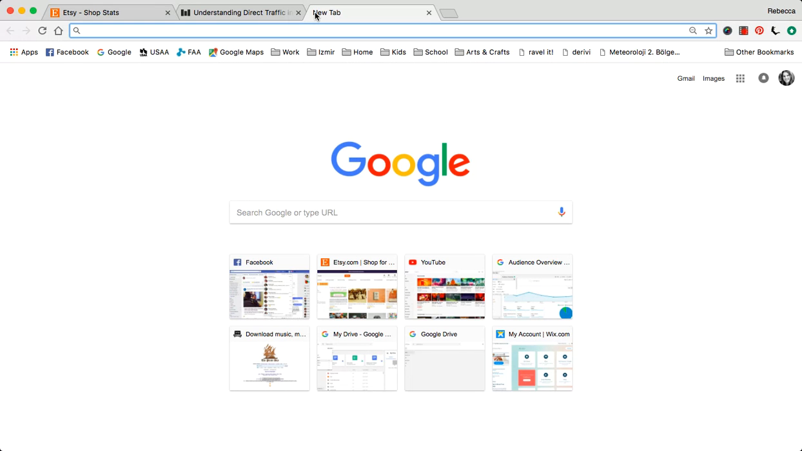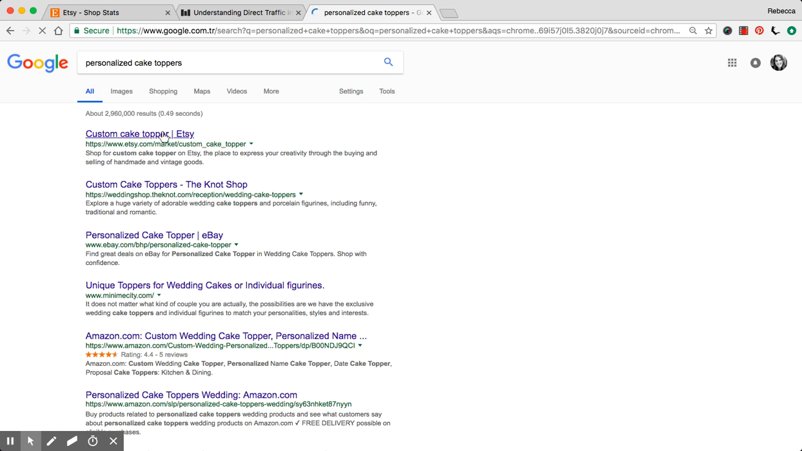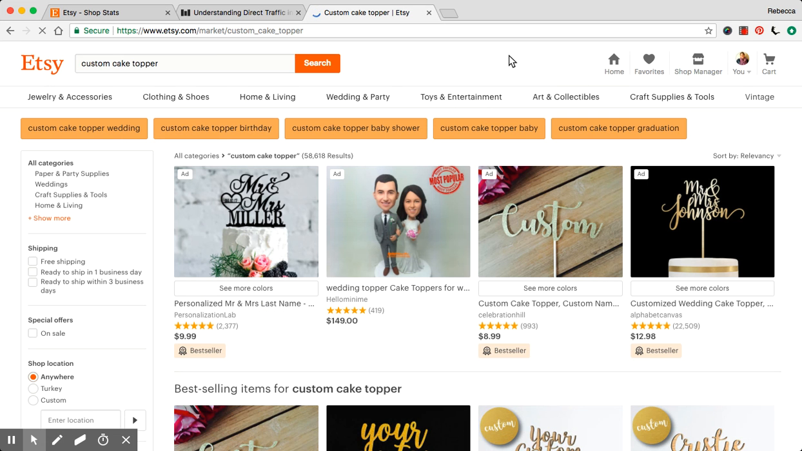Let's just pull up a new window here, and let's do a Google search for personalized cake toppers, for example. Look, Etsy's the first one. And look at this link here. It says etsy.com/market custom cake topper. So if we click on that, this is a market page.